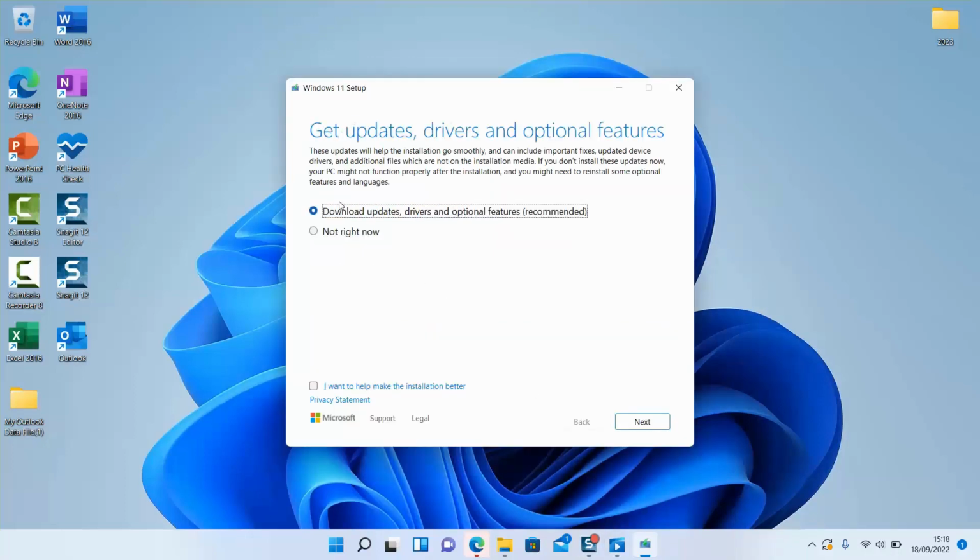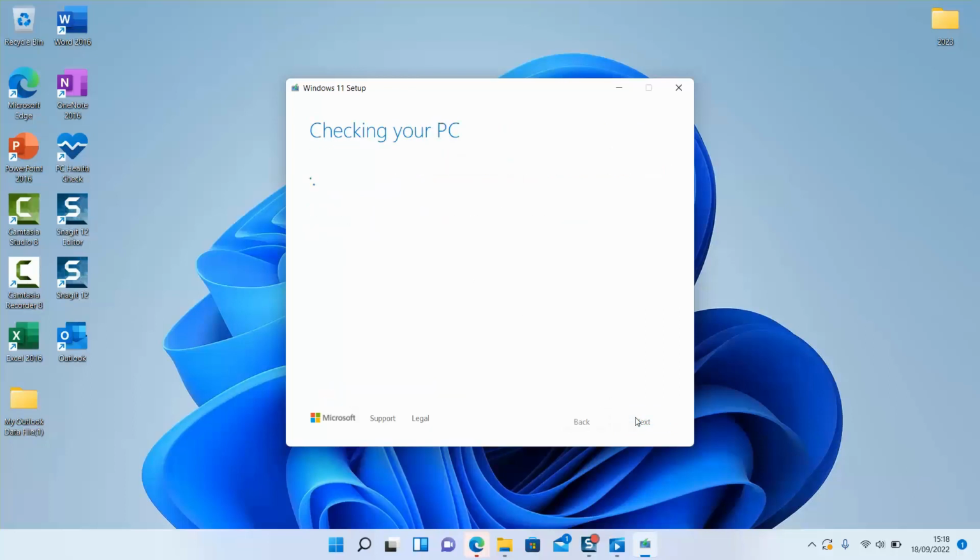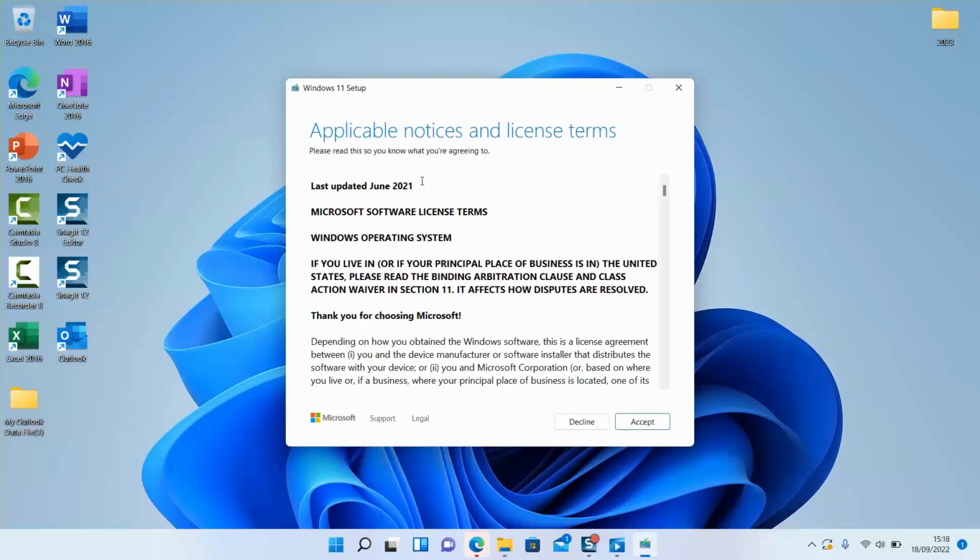I will click Change how Setup downloads updates and select Not right now. You can keep it if you want. Let's click Next. Here it will check your PC and tell you if you can still go ahead with the installation or not. Please note that there are two ways you can perform this installation. The first is to do it while your computer is running, like we are doing now. The second is to start from the USB, or boot from the USB, to be able to do so. You will find this in the coming videos.